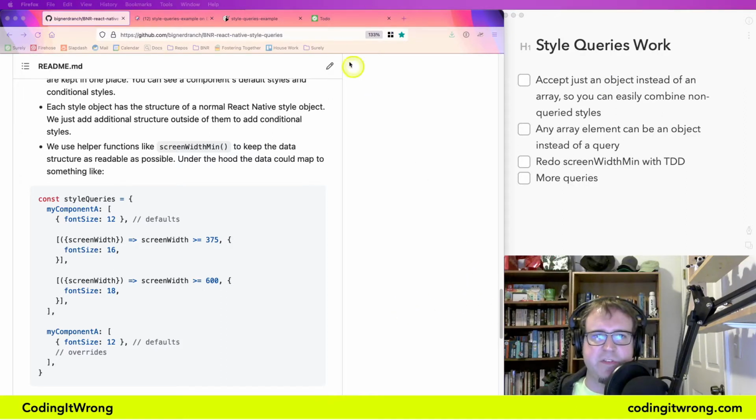And let's look at the work that I had, these to-dos that I put together for things that I'd like to change as a result of using this in Shirley, my app. I'd like to be able to accept just an object instead of an array, so you can easily combine queried and non-queried styles. And I'll show this a bit more. We're going to use test-driven development to build this out, so I'll show this a bit more as we write out the examples.